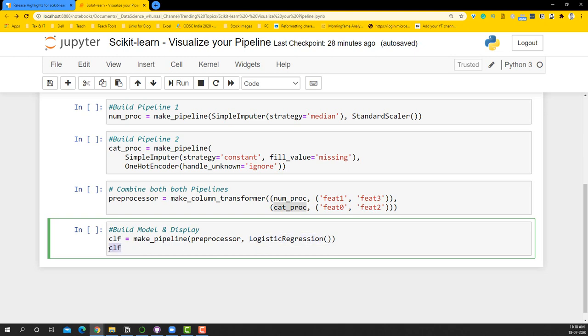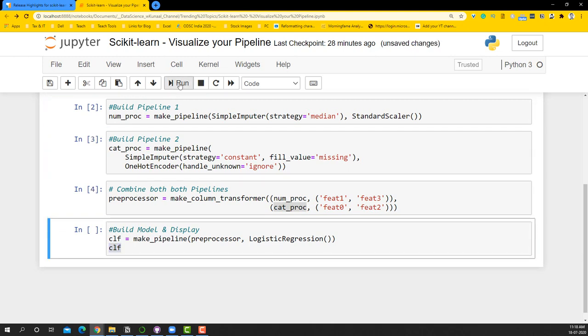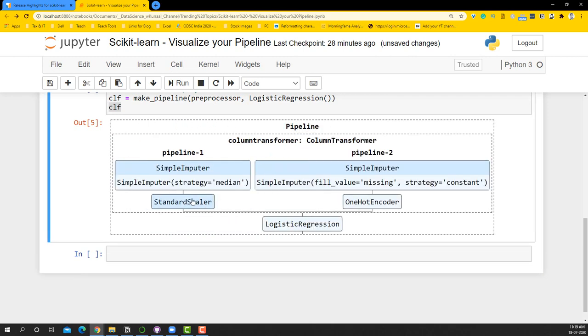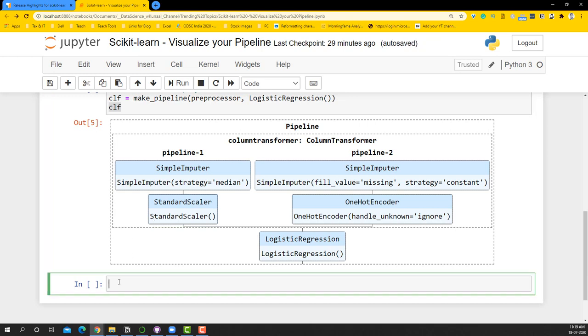And then if I just look at that clf, instead of showing me that text that we usually used to see, it's going to give me a display. So if I run all of these codes and then come here and run this particular piece of code, you'll see now instead of giving that bunch of text that was hard to interpret earlier, it's giving a simple imputer such as this, standard scaling, one hot encoding, and then logistic regression on top of it. So this makes it much easier to visualize your pipeline and your multiple sets of pipelines along with your column transformers. So this is how you visualize a pipeline using scikit-learn's package.